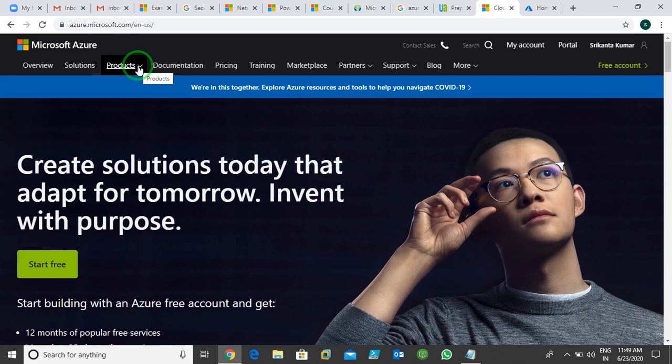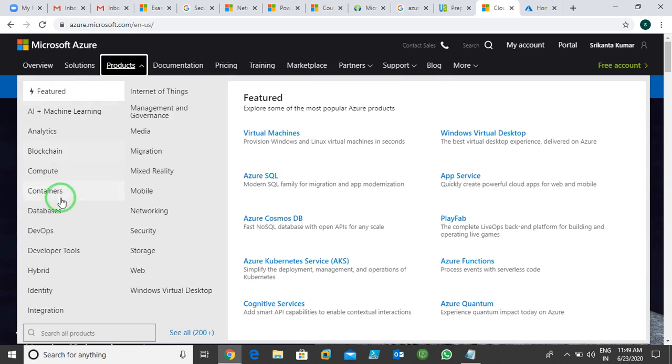If I expand this and click on Products first, these are all the products provided by Microsoft Azure. Azure works on so many things. It doesn't only work on infra, as we discussed in the previous lectures. Azure provides three kinds of services: infrastructure as a service, platform as a service, and software as a service.